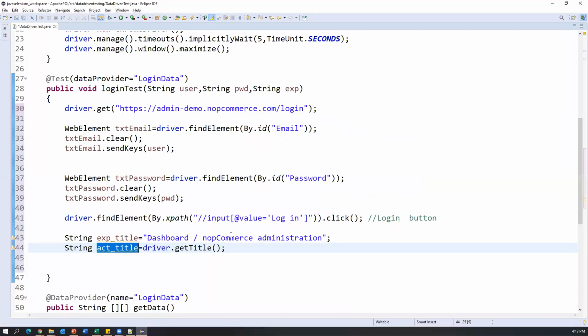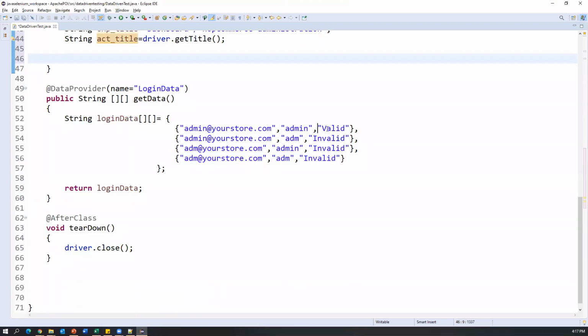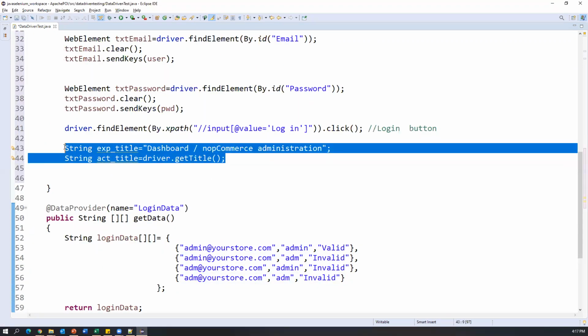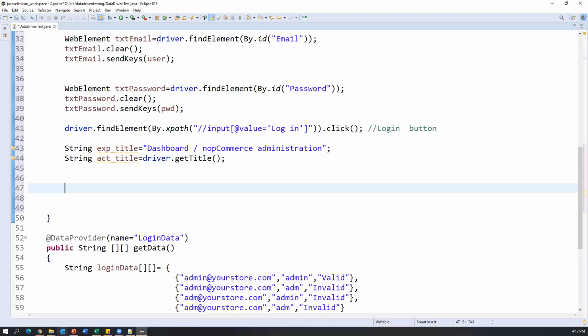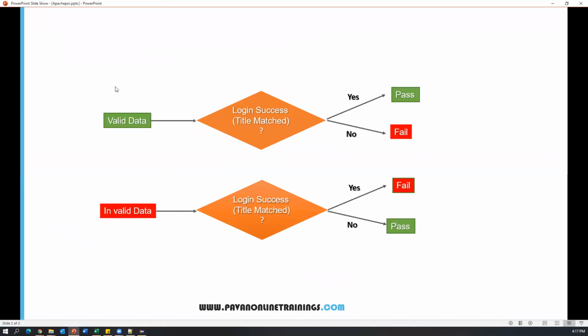So for that, if I just look at this data, we have also passed the third field, which is saying valid data or invalid data. Okay. So after getting these two titles, we need to write proper conditions. So the first condition I'm writing is this. First let us verify this particular part. When I pass valid data, if login is successful, then my test is passed. If the login is not successful, then my test is failed. So this is a positive input.